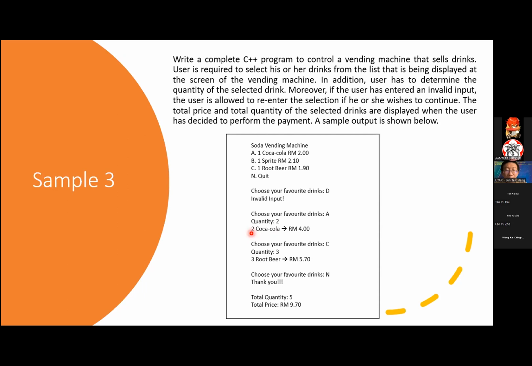Then you display 2 Coca-Cola because A is a Coca-Cola. You display 2 Coca-Cola, and the price for the 2 Coca-Cola is 4 ringgit, because 1 Coca-Cola is 2 ringgit. So the user purchased quantity 2, and for 2 Coca-Cola, the price is 4 ringgit.